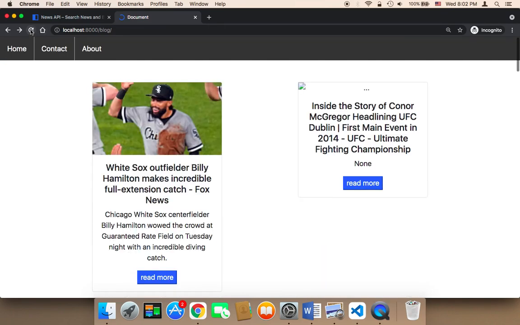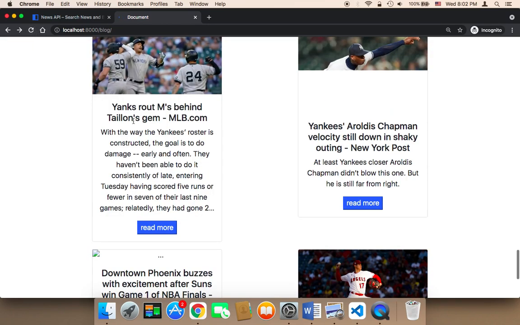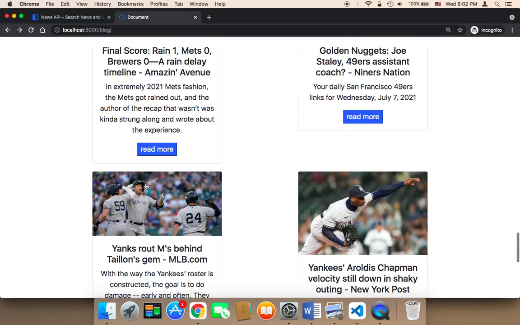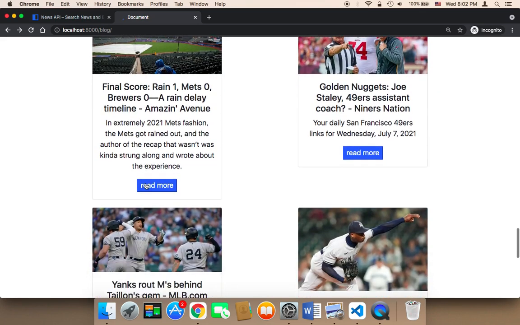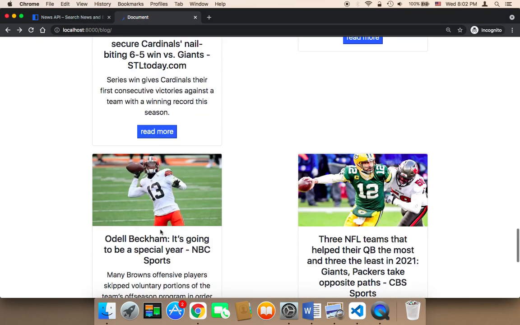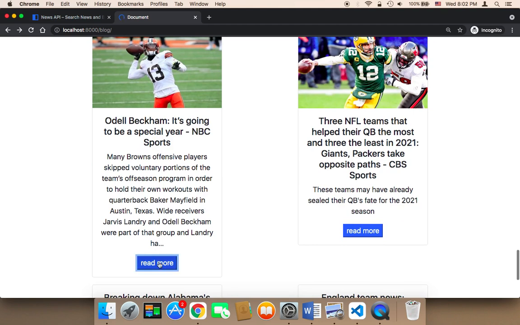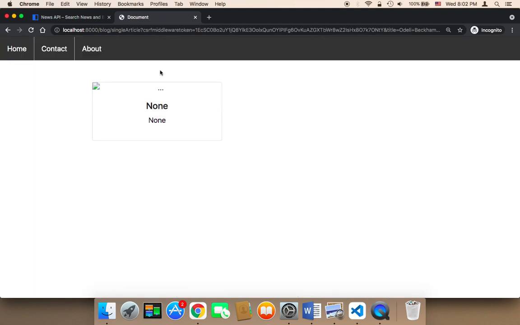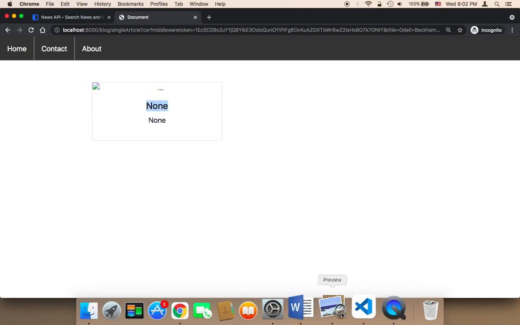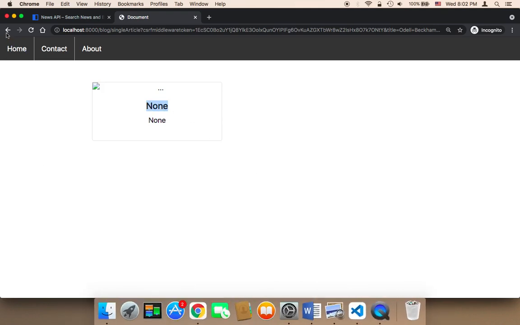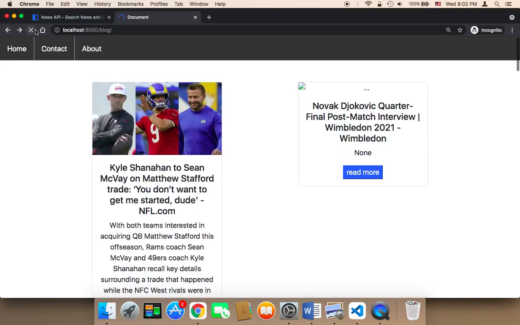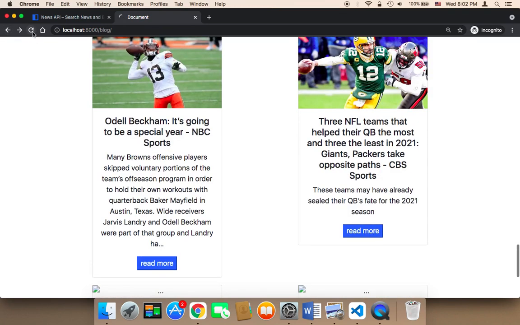Now in the browser, let me go back and refresh the page. I'm going to first refresh, and then click on read more of one of these stories. For example, this one. If I click on read more, as you can see, it's going to take me to a new page, and here we have a problem. It says none and none. So obviously, let me go back and refresh, obviously because I did not refresh. Let me refresh, and let me try one more time.